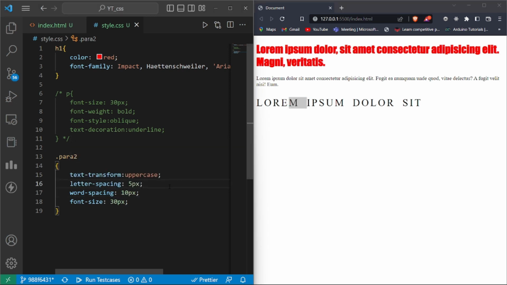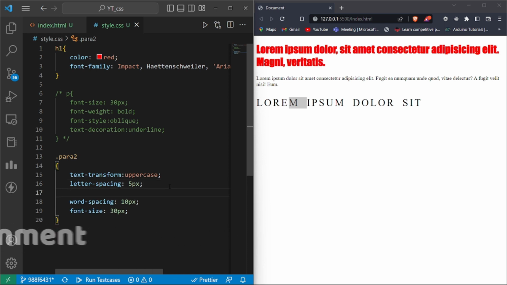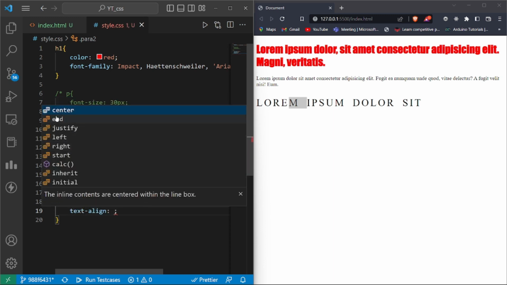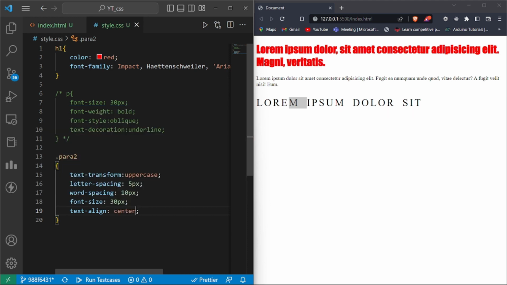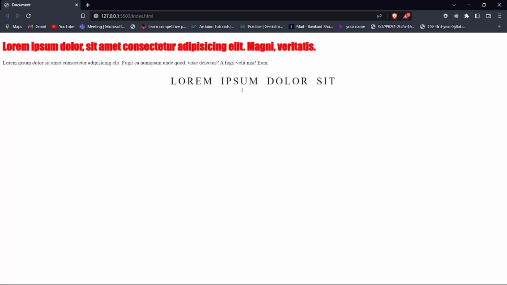Okay, then we have the last font property that is useful to us, that is text alignment. Text alignment property is used to align the text to the center, right, left. So let's try to use the text alignment property. There are different values, that is center and justify, left, right, start. So let's try to use the center property. Here you can see the paragraph is in the center. Let's see the result in the larger window. Here you can see the paragraph is in the center.